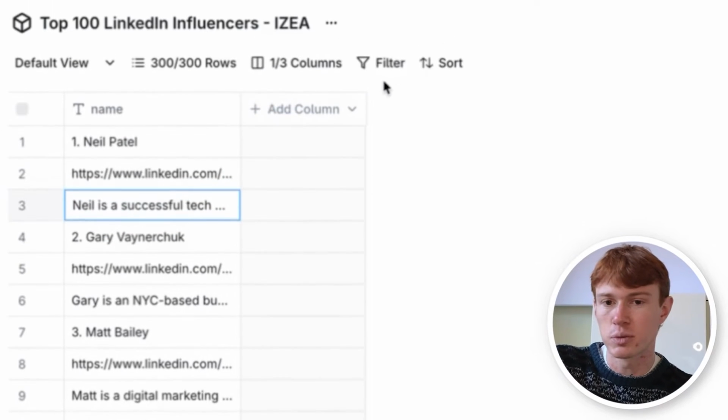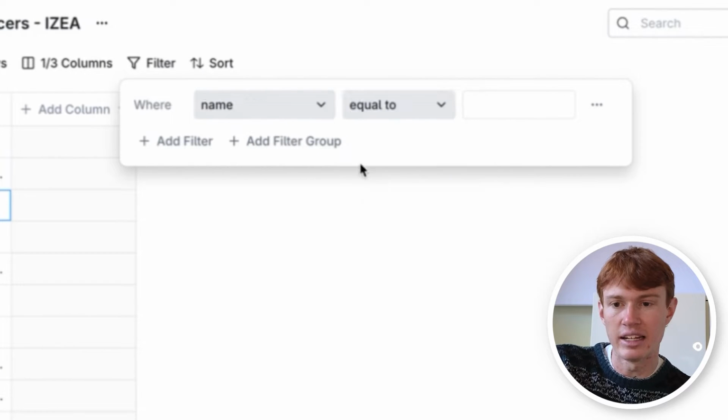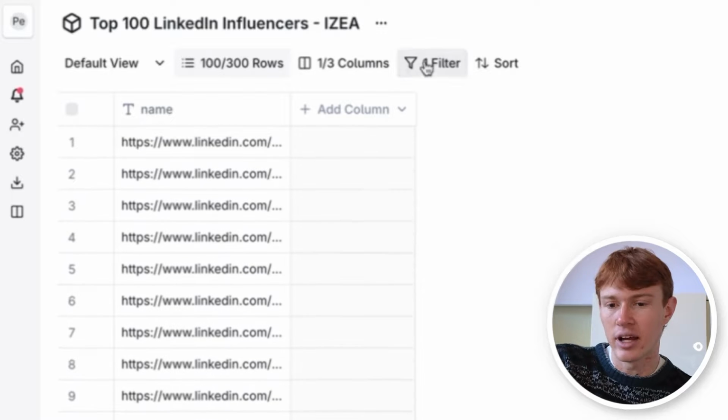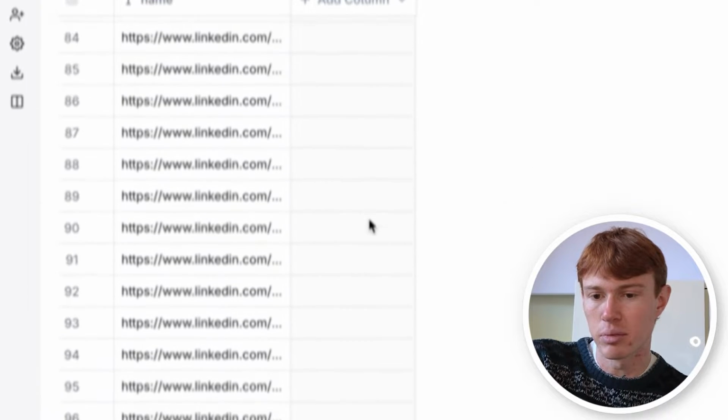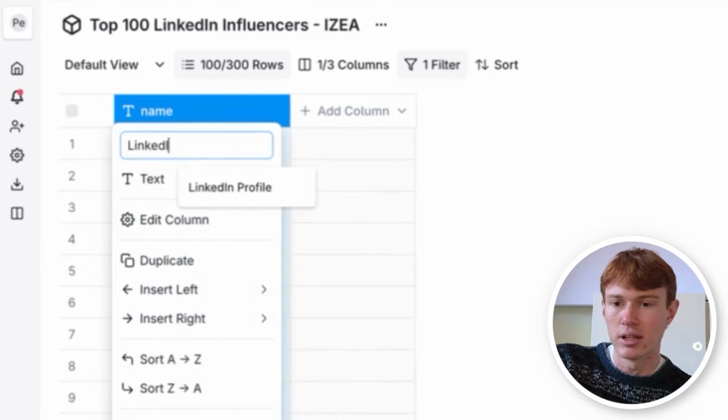What we're going to do is we're going to add a filter, and we are going to put name and make sure it contains the word LinkedIn. Suddenly, we have a ton of different LinkedIn profiles. Now we're going to name this column LinkedIn profile.